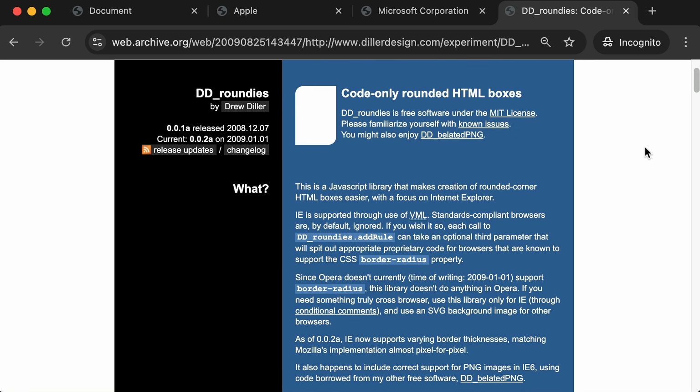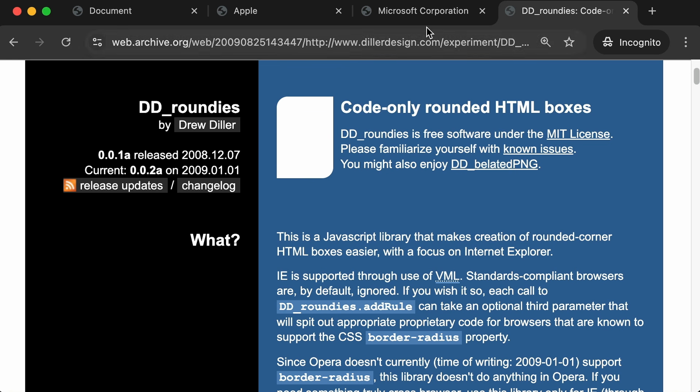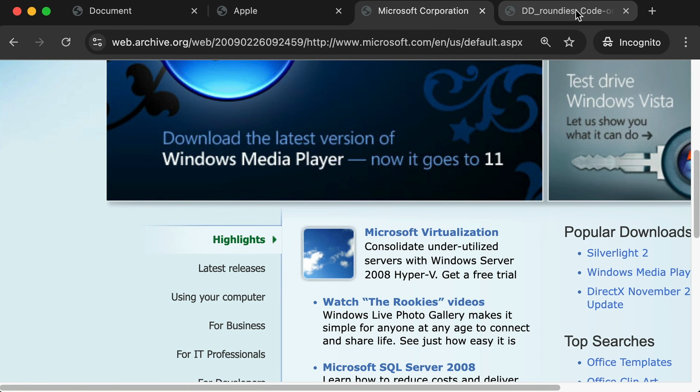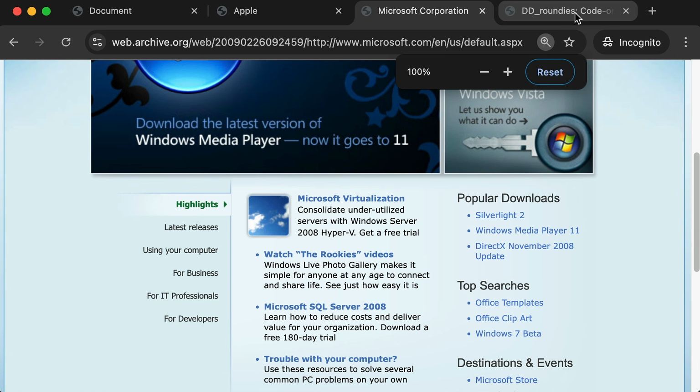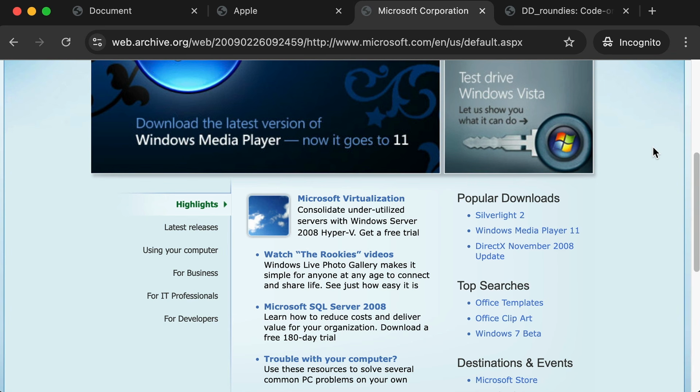My favorite example of this is a library. Yes, you're reading the name right. It was called DD Roundies, and this was how you added rounded corners to your elements. It used Microsoft's vector graphics or something like that, and it looked at your CSS, and if you tried to use border radius, it injected a little fake rounded corner. I mean, this is what people had to do in order to create anything other than a basic rectangle.